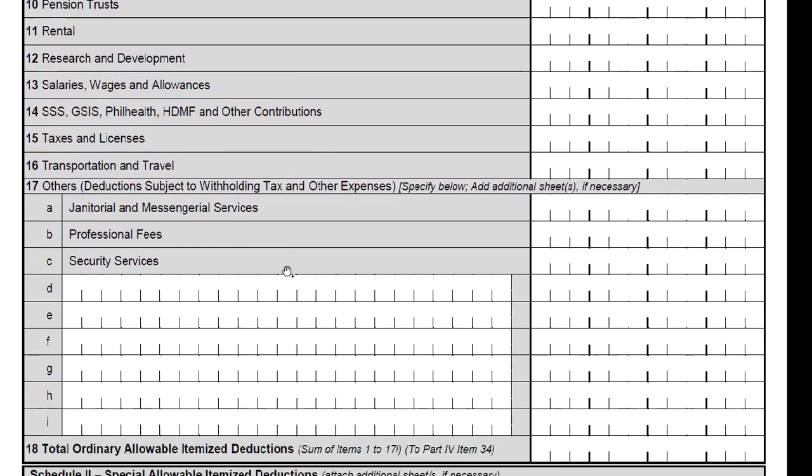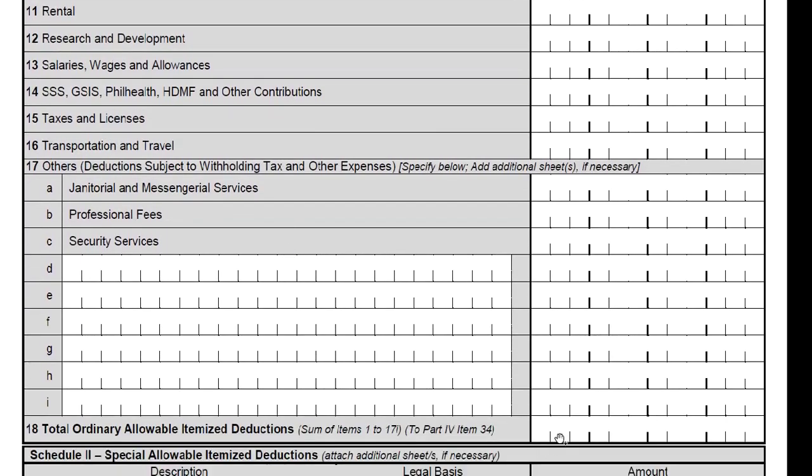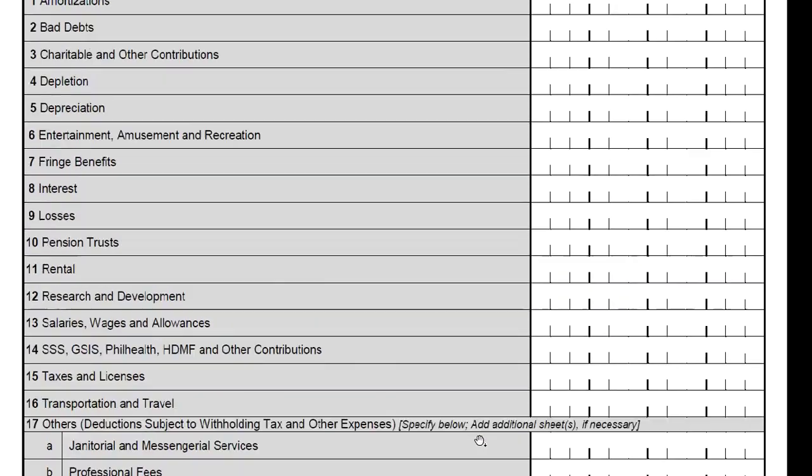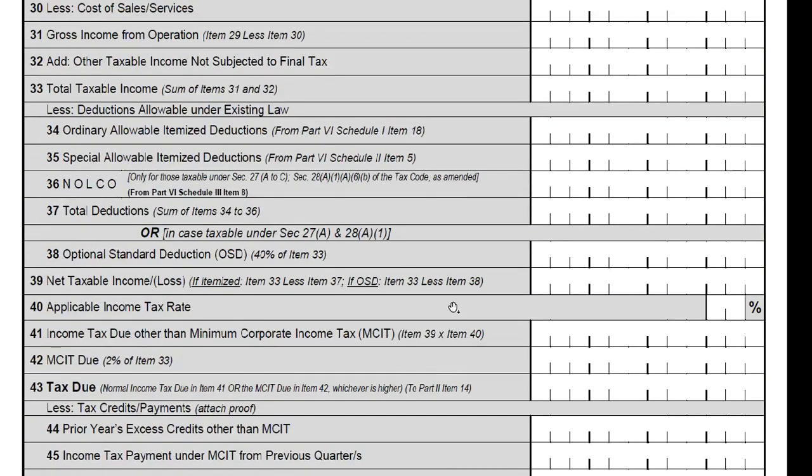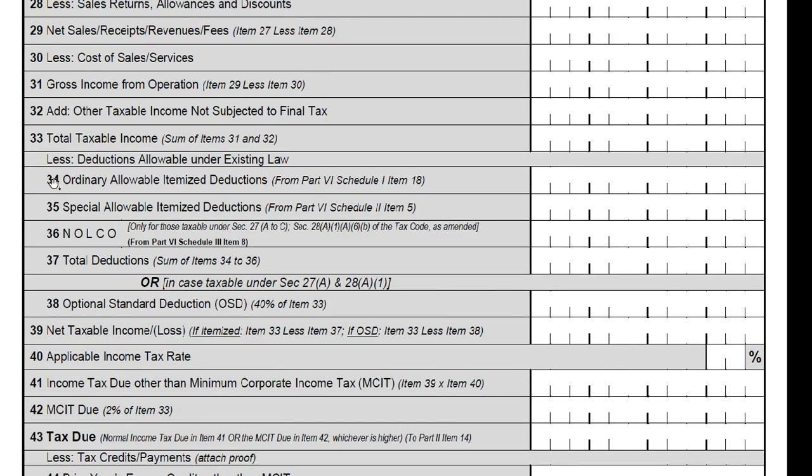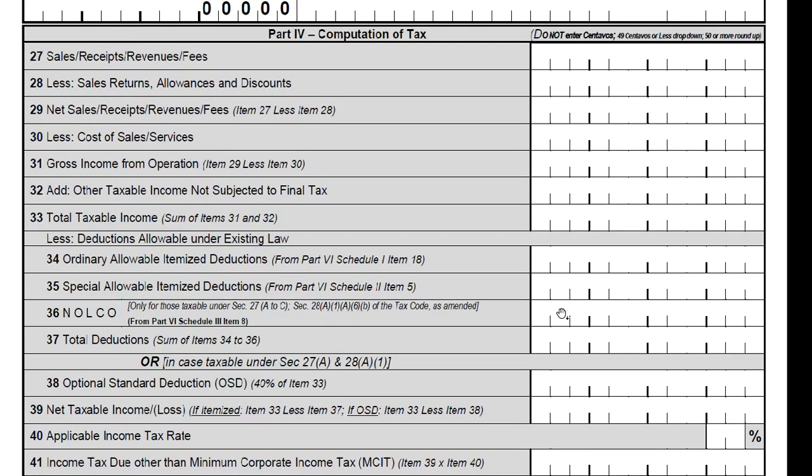So these are your itemized deductions. The total here will be forwarded to part 4, item 34. So if we go back here, that's item 34. So I hope that's clear.